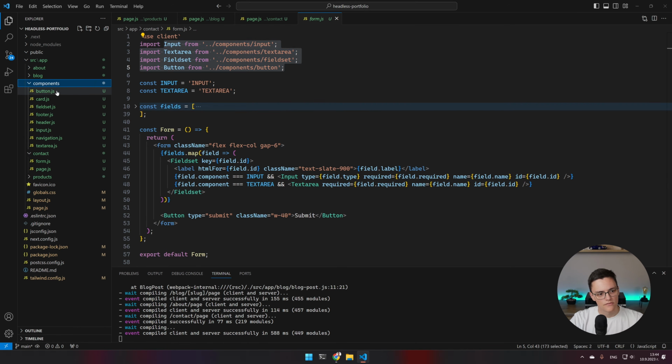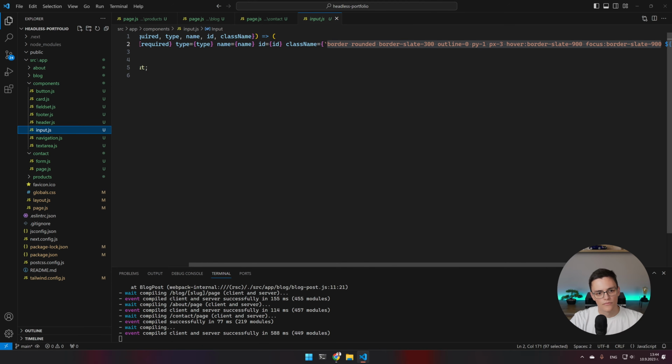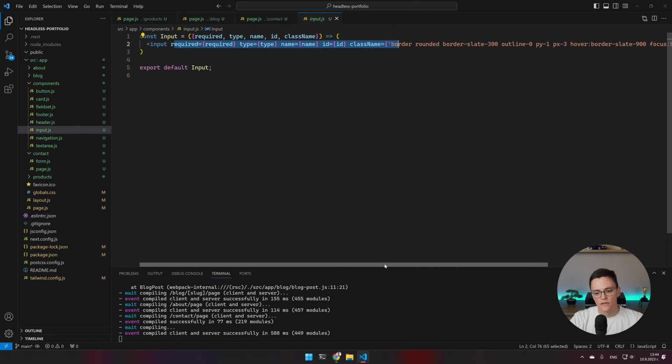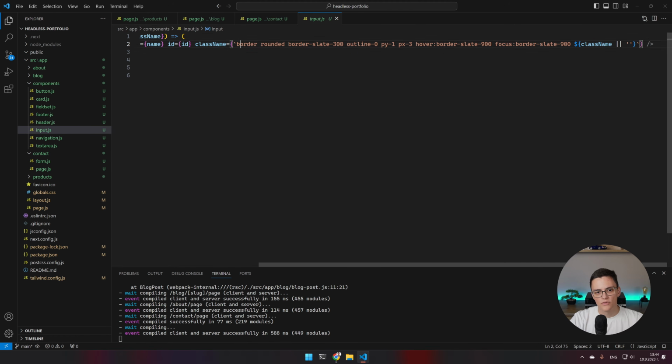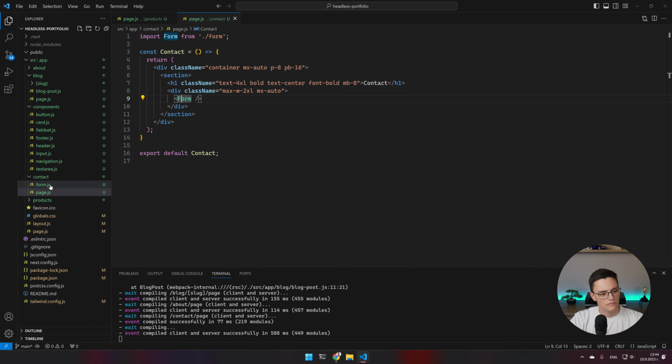They don't have extra functionality. Here's, for example, the input. It's basically taking props, and the point of having this component is to abstract away all of these utility classes from Tailwind, which set styles like border, background, hover state, etc. So basically the form, let me open it.